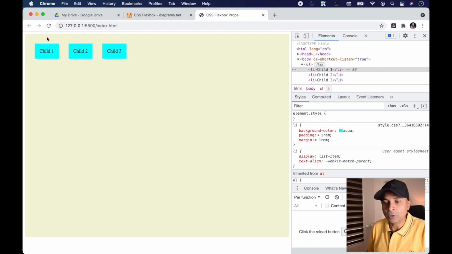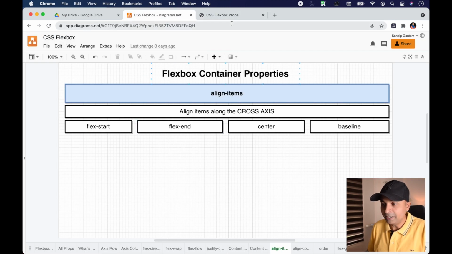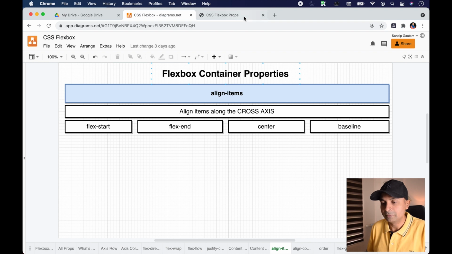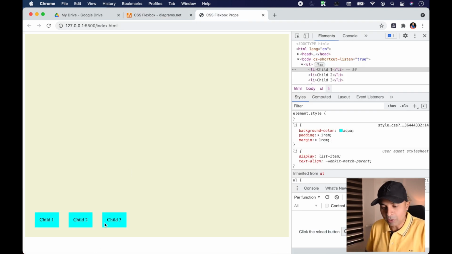In case of a row, the cross axis starts here and it ends here. Now let's try the next one, which is flex end. So I'm going to give the value of flex end, and it's going to align on the cross axis at the bottom. See that? It came on the bottom, right?